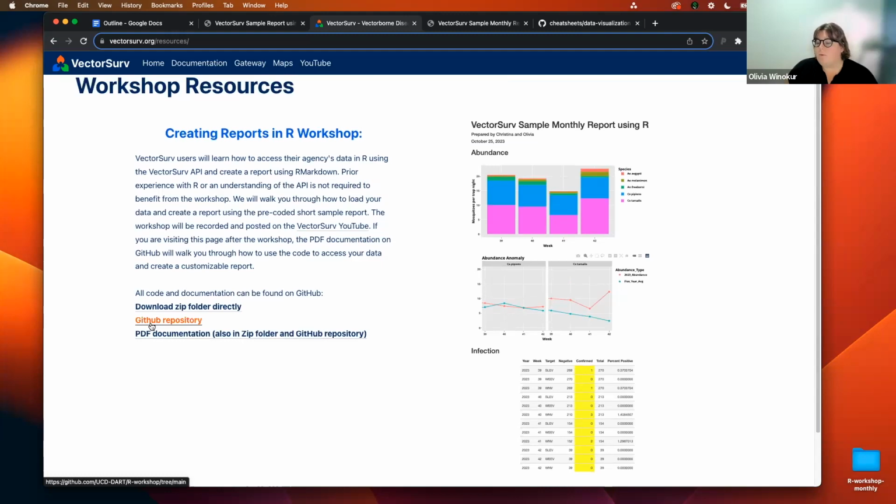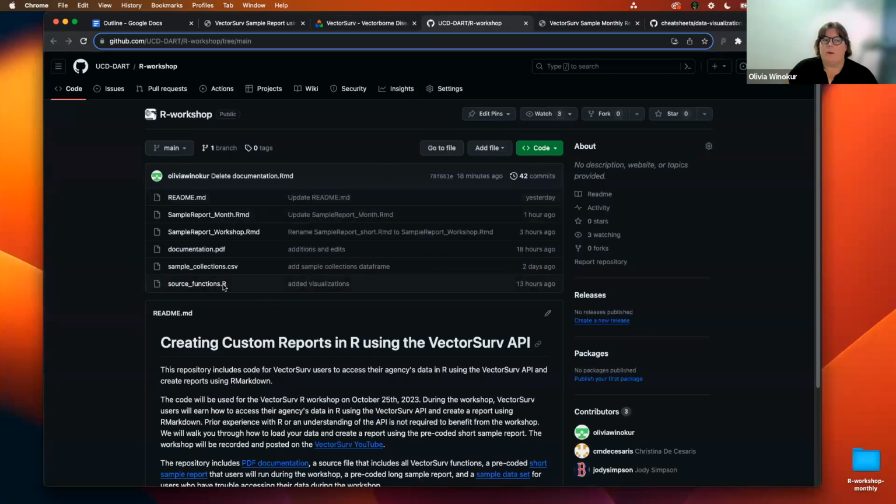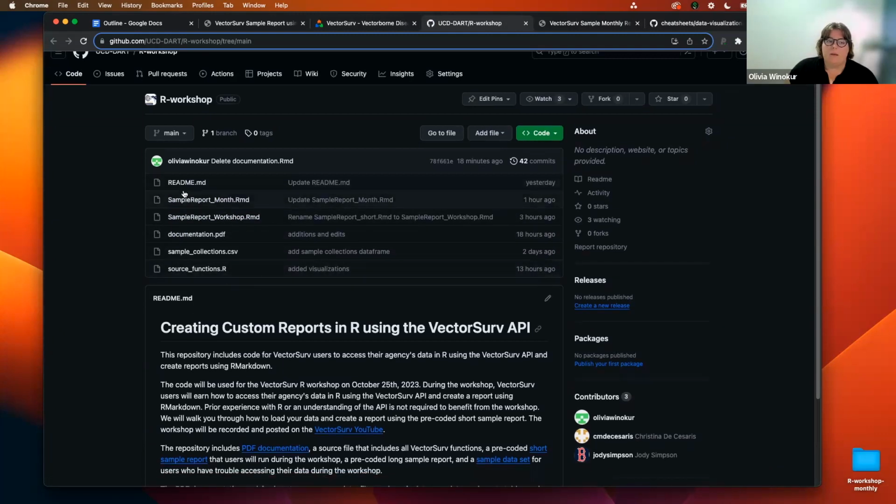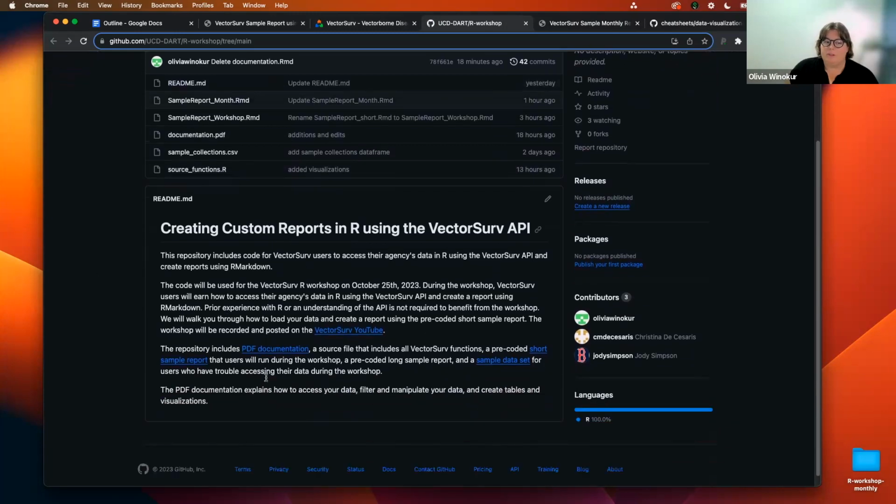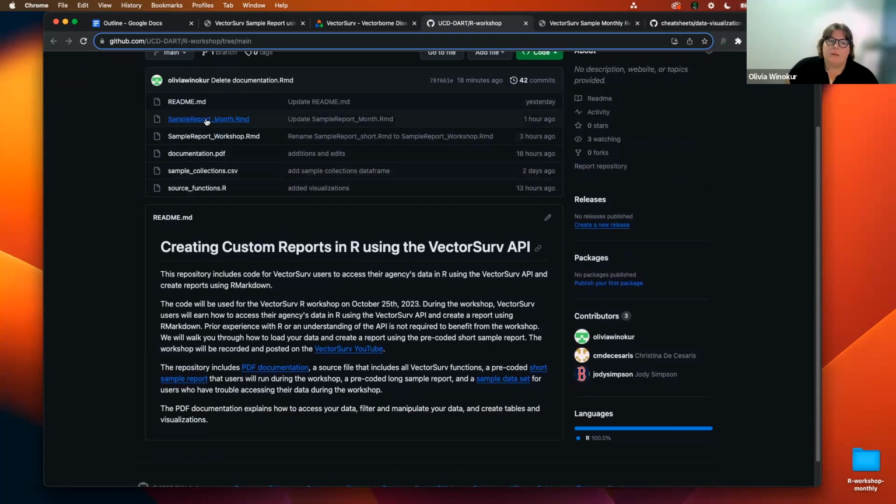Many of you who are new to coding or R or using other software might not be familiar with GitHub, but stick with me. On GitHub, this is our repository, and this is public. These are all of the files that you will need to run these reports, and I want to walk you through those real quick. A README file is just what's showing down here. It basically explains what's in this folder.